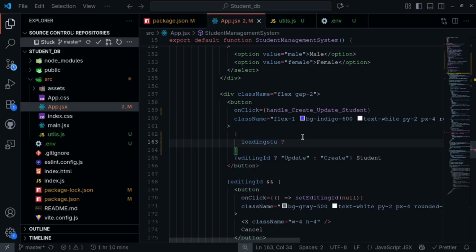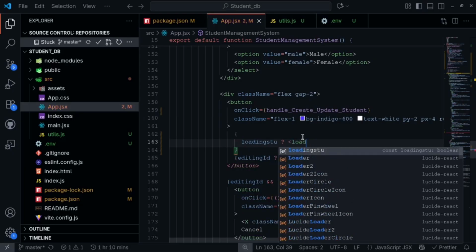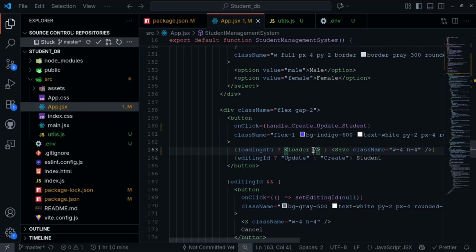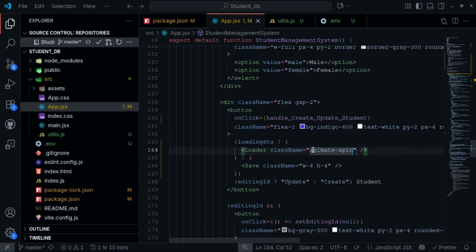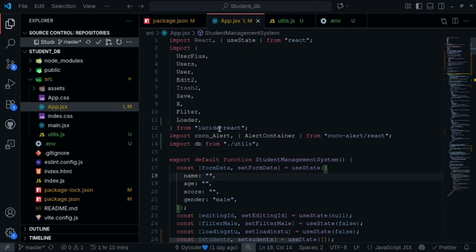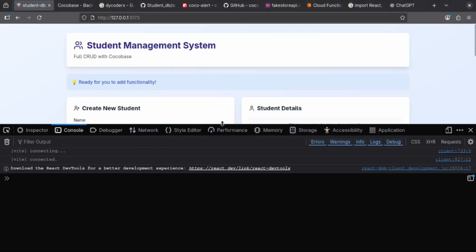If loading student is true, meaning if it's loading, then it shows a loading icon, the loader from Lucide React. Otherwise, it will show this. So let's use a class name. For it to spin, we need to use the Tailwind animate-spin. So if it's loading, it will show the loader and it will be spinning. Otherwise, it will just show the save. Okay, so heading back to the code, let's test it.